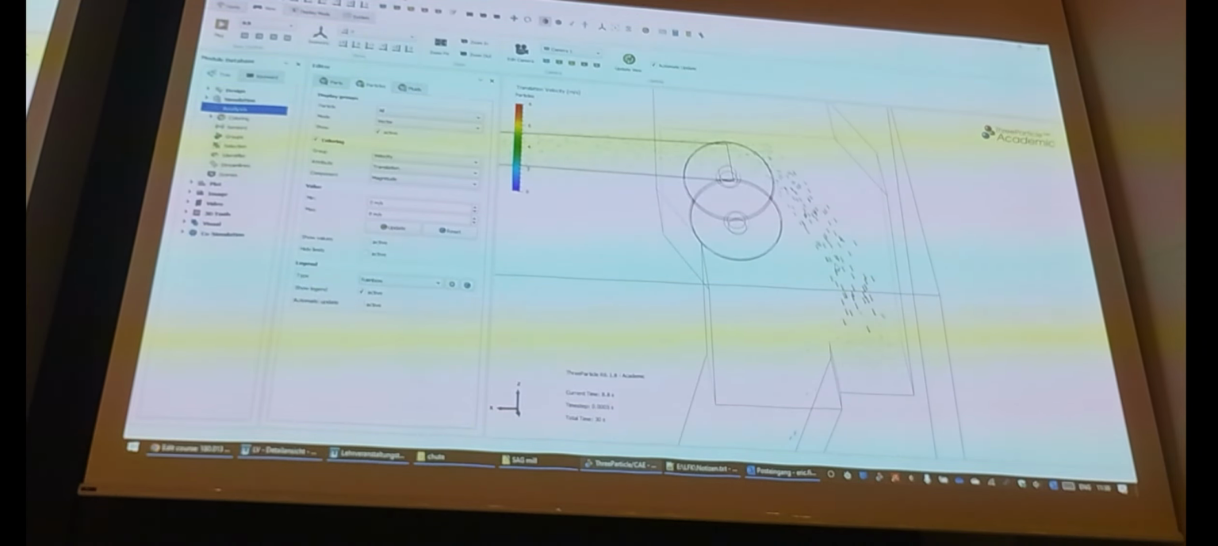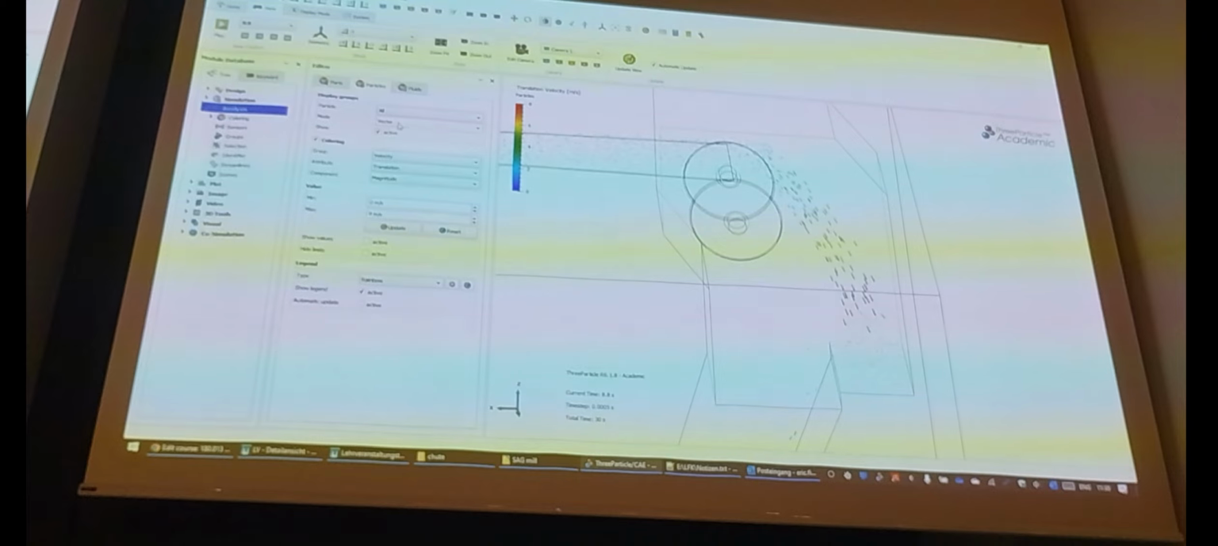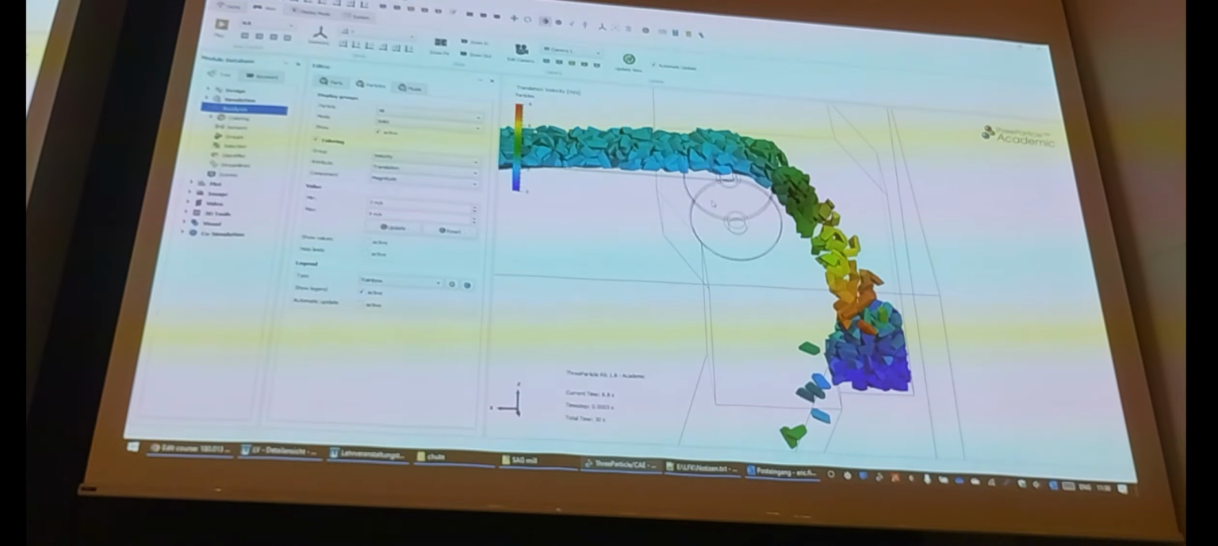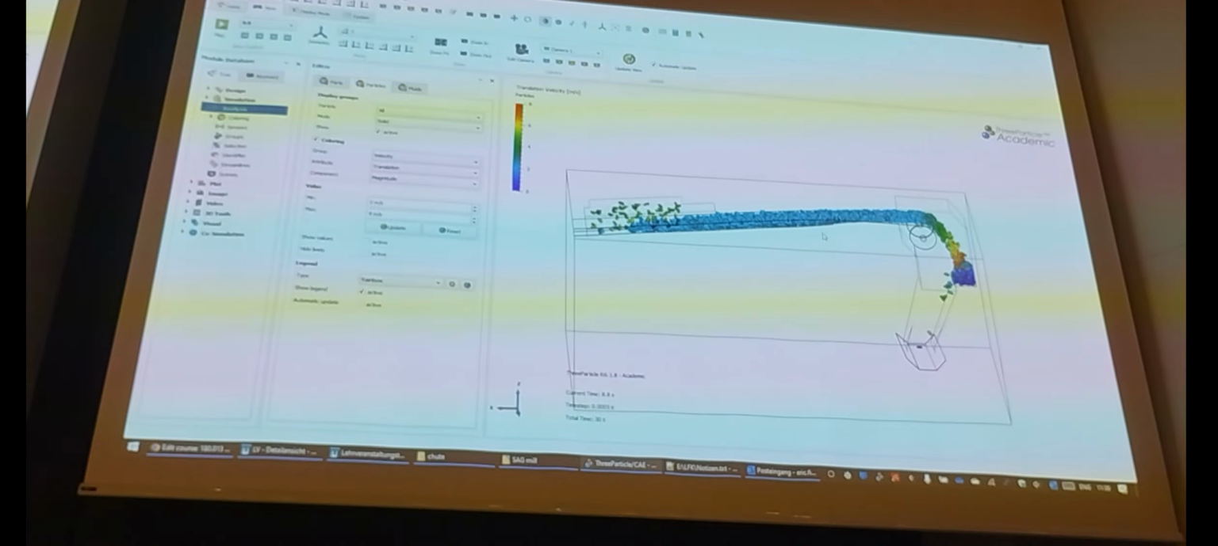Who has bigger arrows than me? Smaller? So you can change that here from solid to point view, to inside of the system, or to vector view. That's good for analysis where the particles are actually going in the system. Good so far?